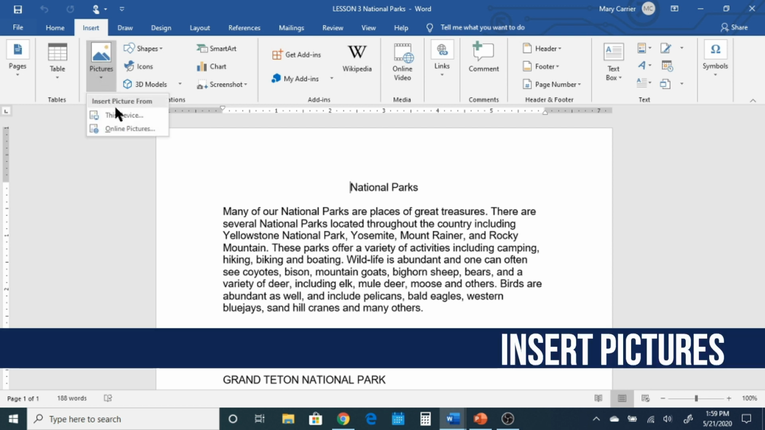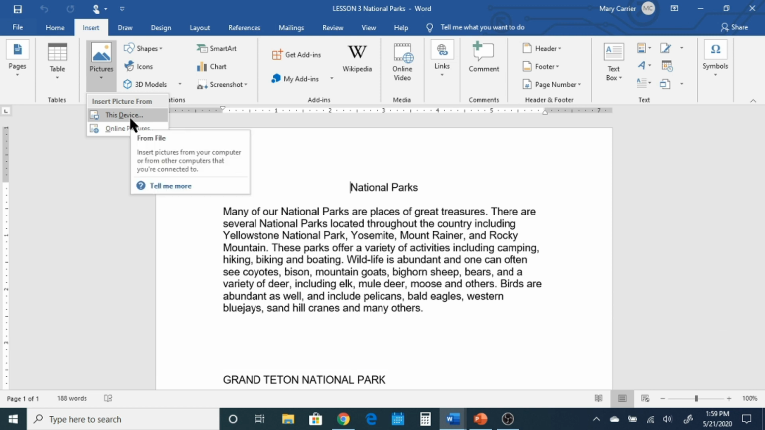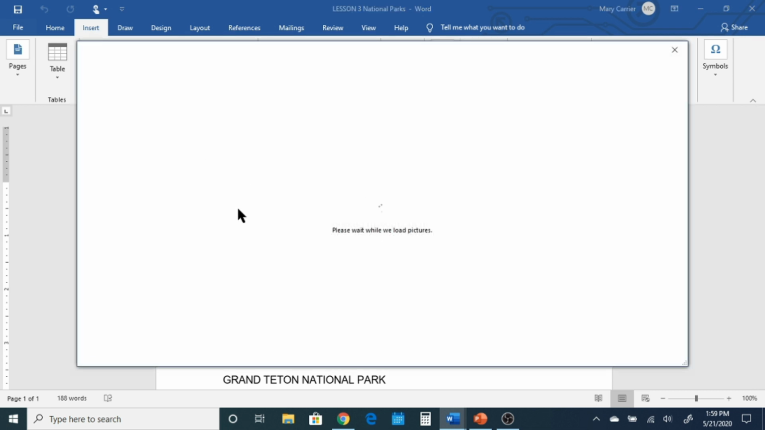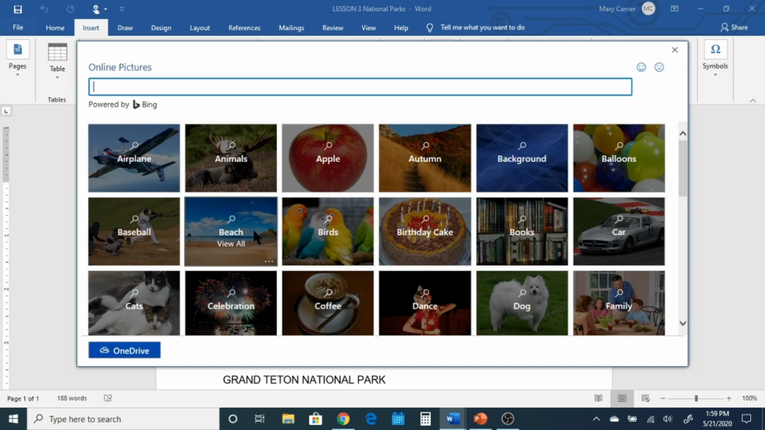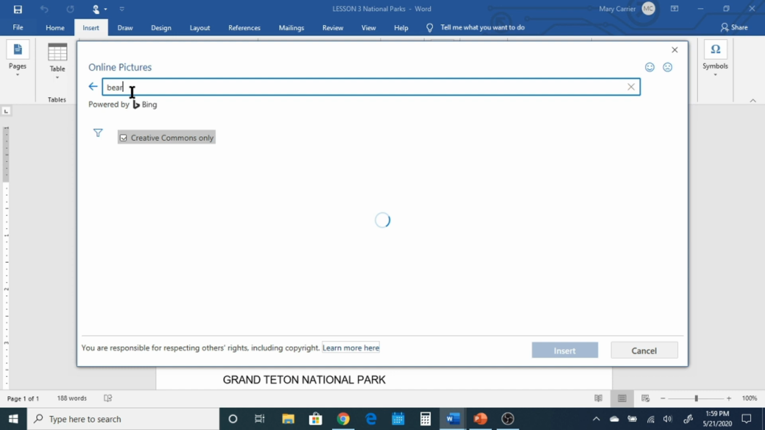Use the drop down. Pictures on this device are pictures that you have on your own computer. Inserting online pictures is coming from the internet, from Bing. Bing is Microsoft's search engine. So I can go right to animals here. There's different categories, or I could type in what I want to add. So one thing was a bear listed on this national parks. Type in your search, press enter on your keyboard.